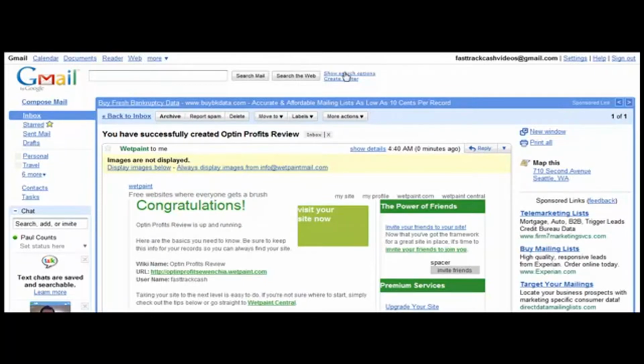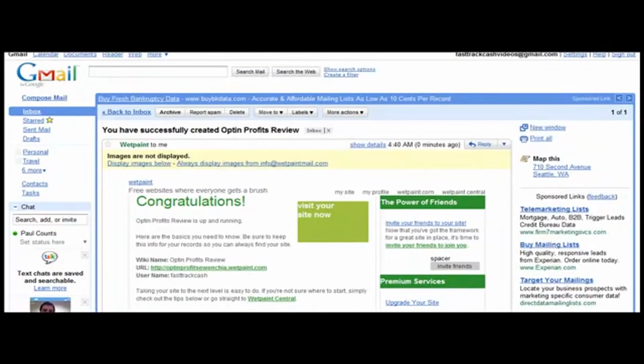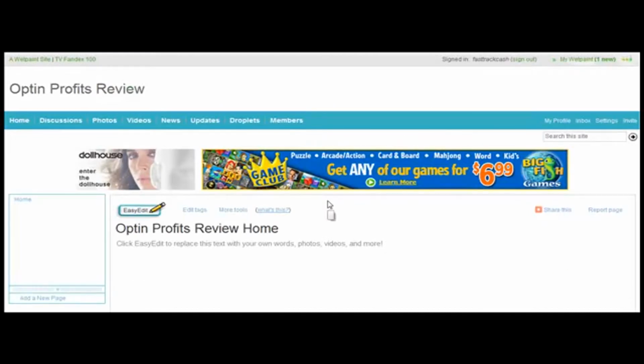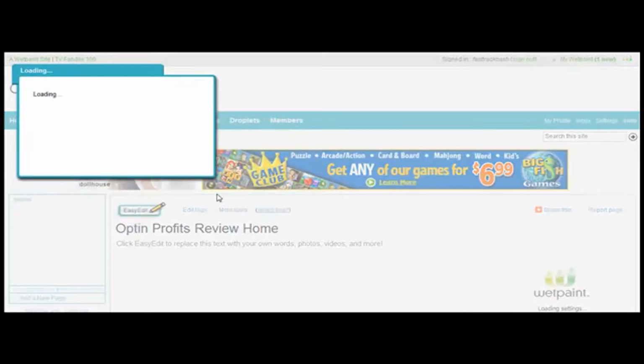And they kind of give you the details. So that means if you check your email and it shows that it's gone through, then your site is ready to edit. Now what you need to do is go back to webpaint.com and simply choose Take Me to My Site. Okay, here is your website as it comes online.